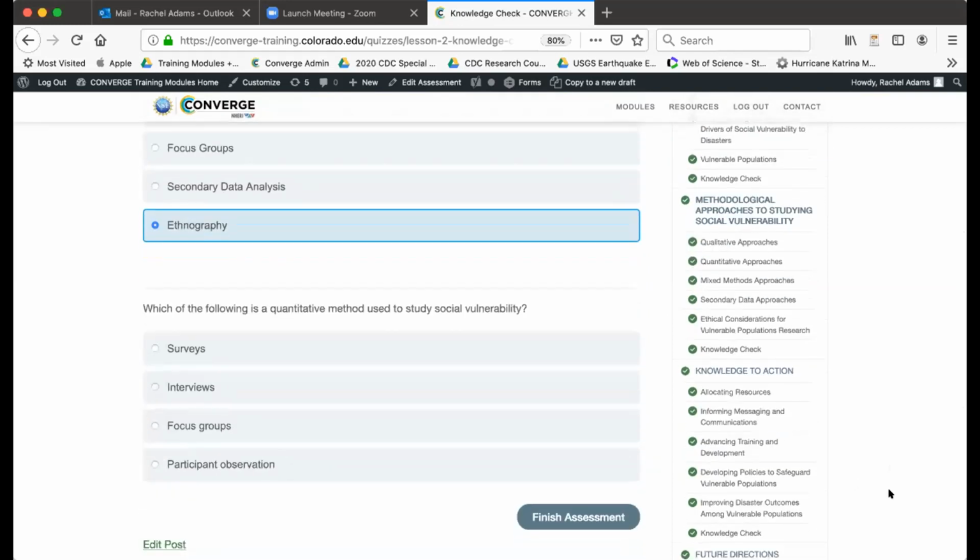The second question asks, which of the following is a quantitative method used to study social vulnerability? The response options are surveys, interviews, focus groups, and participant observation. I am going to press surveys.